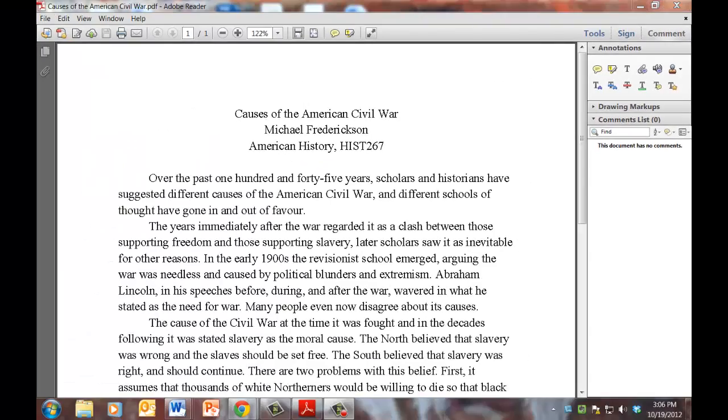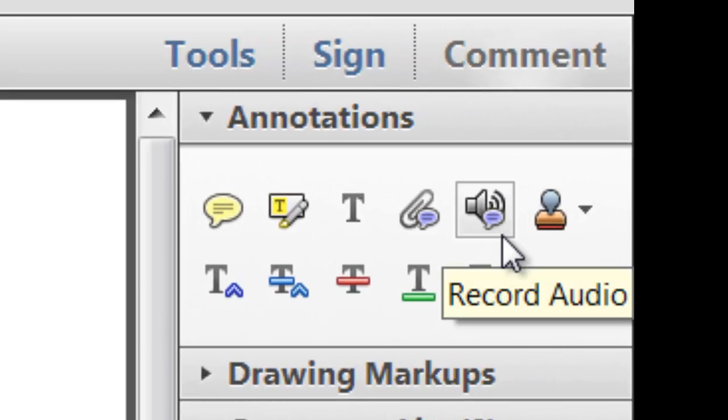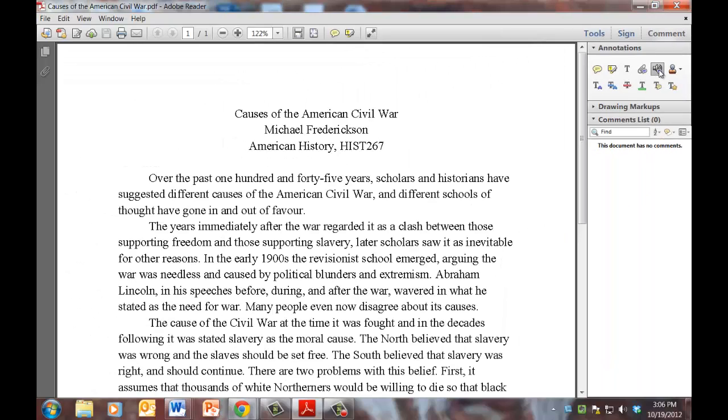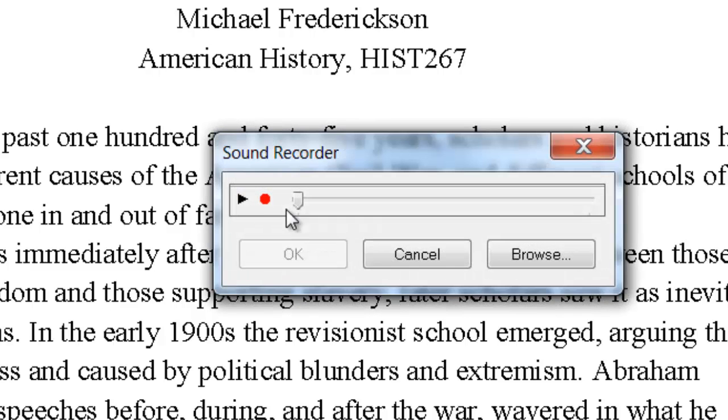The icon that we're interested in at this moment is this one. It looks like a speaker with a little speech bubble right beside it. You click it, and then click the place in the student's essay where you want the audio comment to appear. The sound recorder box will open up, and then simply click the red circle, which will begin the recording.